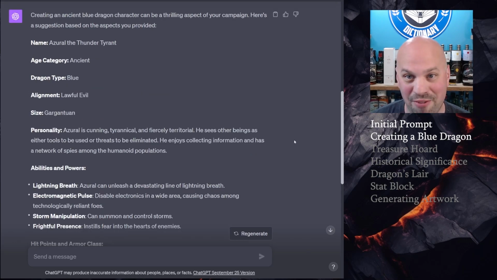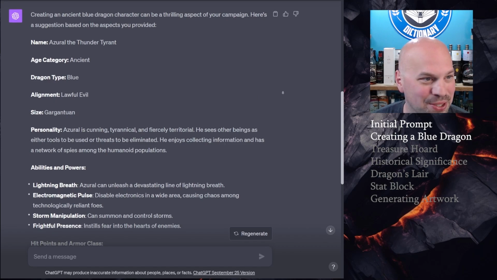And just like that, we have Azuril the Thunder Tyrant, which is a pretty good name. I don't know that I like Azuril or Azuril. I feel like I'd change that a little bit just to be easier to pronounce, but maybe that's just me. All right, so it's an ancient blue dragon, it's lawful evil, and it's gargantuan, so it took into account everything that we told it. Cool.